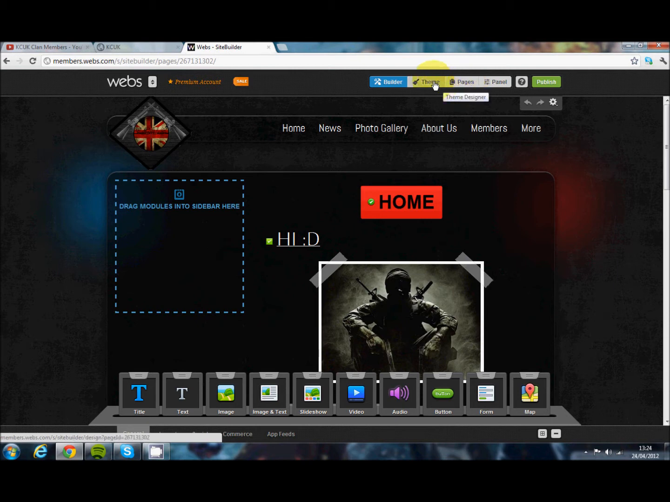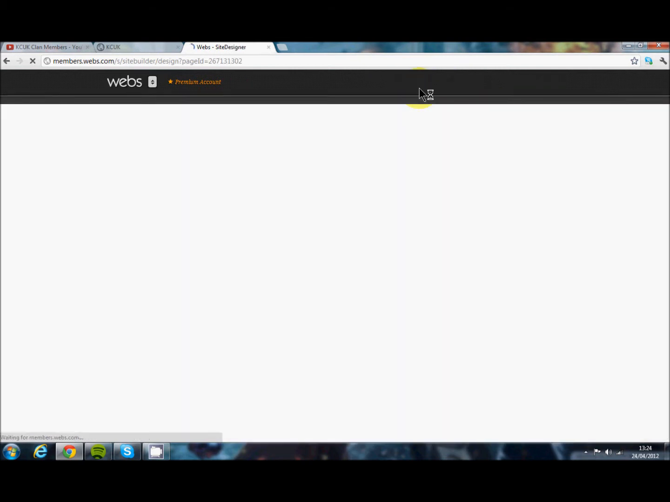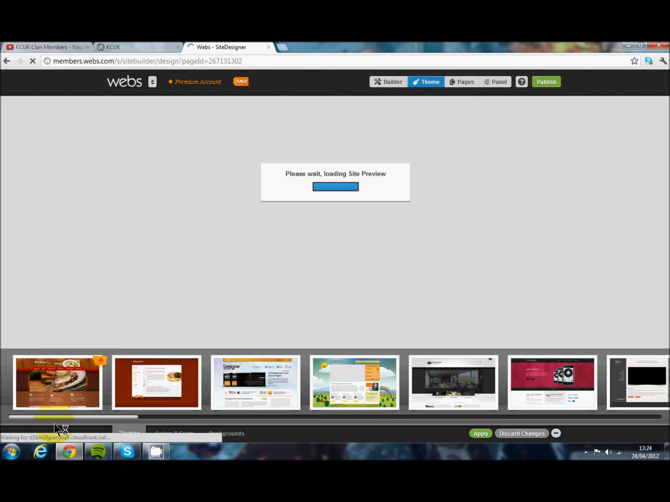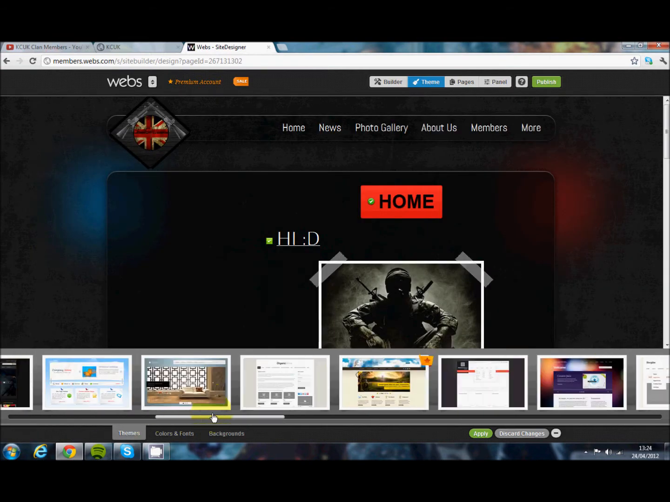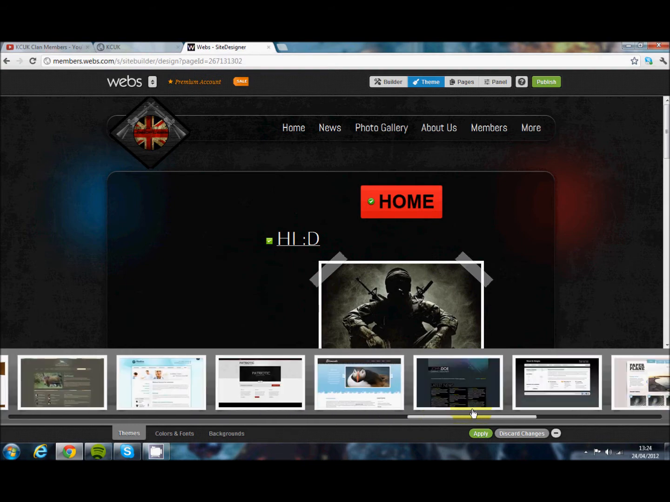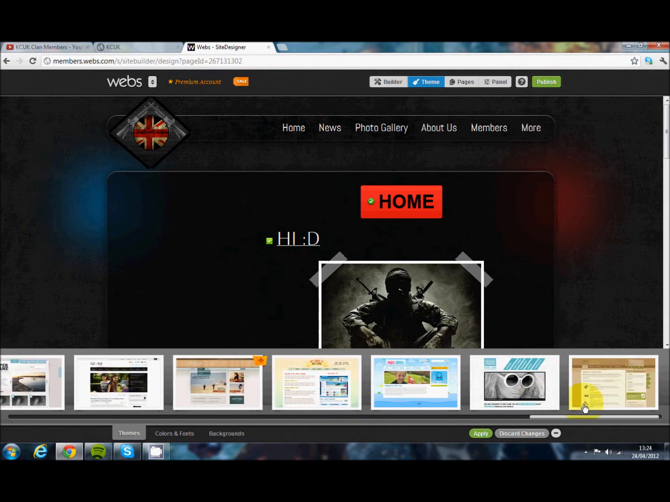Right, up the top you've got themes, pages, panel. This is like your navigation. Let's go to themes. Change themes around. So it loads. Right. I would prefer you not to mess around with the themes and colours unless you confer with everyone else to see what it's like. But this is just basically a quick show of what you can do on it.